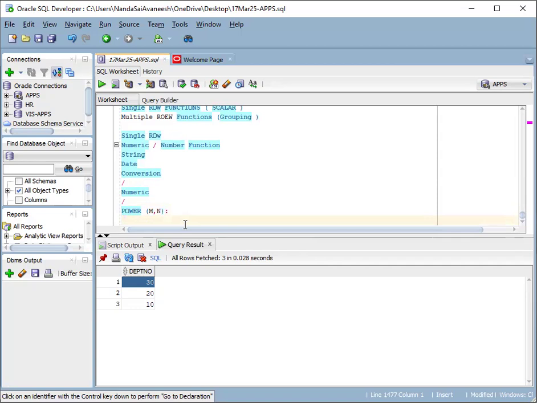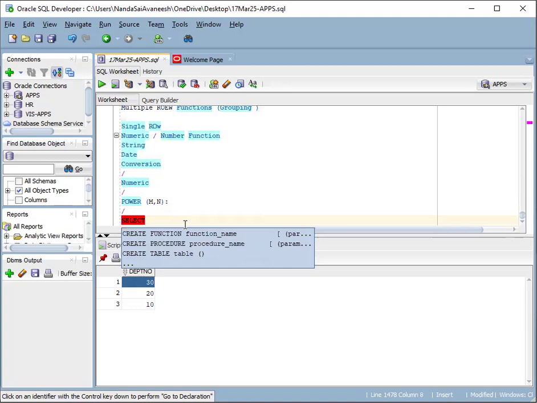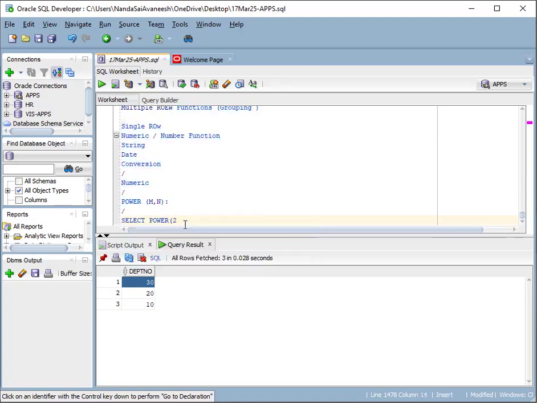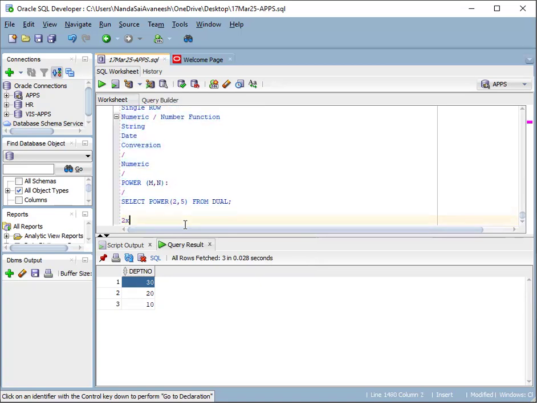It gives the power of a given expression, where m is the value and n is the exponent. Suppose you want to use 2 to the power of 5, or 2 to the power of 8, or 3 to the power of 5, then you can use this mathematical function. So select power 2 comma 5 from dual. Normally in mathematics, 2 to the power of 5 means you write 2 into 2 into 2 into 2 into 2, 5 times.